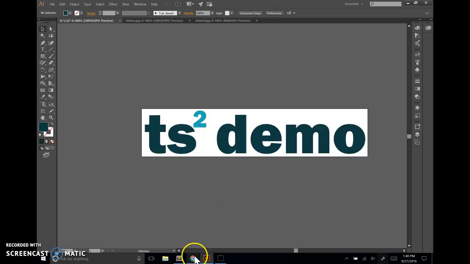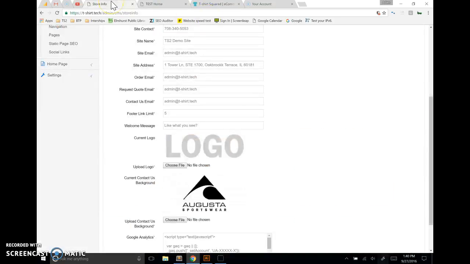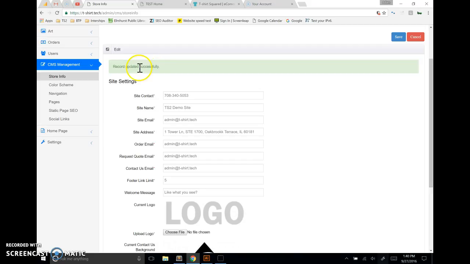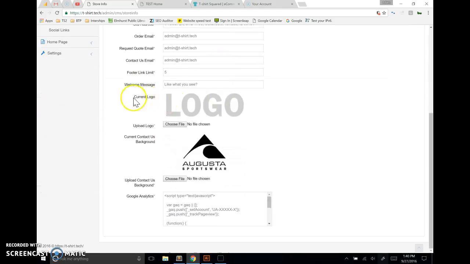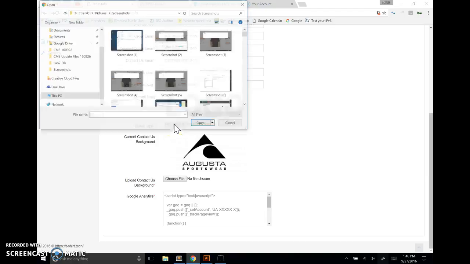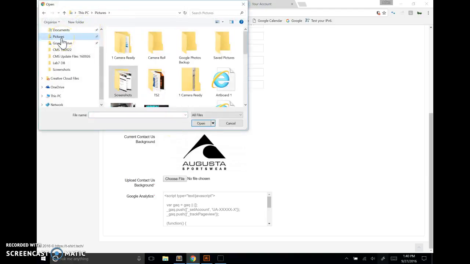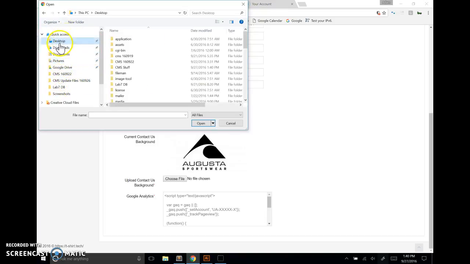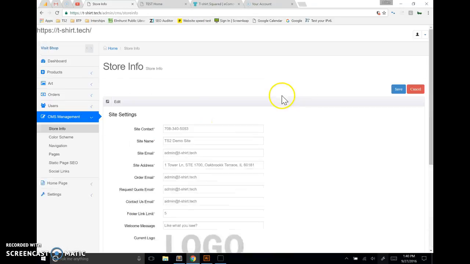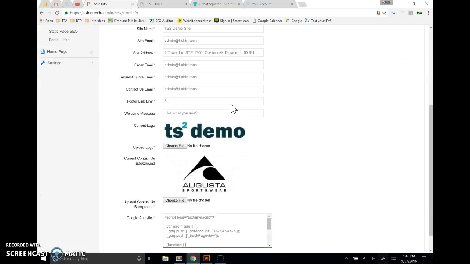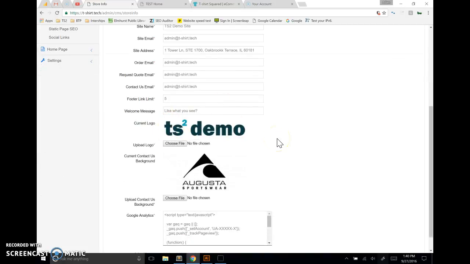Now that we've got that set up, I'm going to go back to our admin area just so you can see where we're at. We're going to be under CMS management, and then still back in store info, and then right here for the logo we're going to go ahead and click choose file. Let's see, desktop, sorry, I lost my way there for a second. CMS Stuff, go ahead and grab that logo, we're going to click open, and now we're going to save it. And when we click save, it's brought up our new logo that we uploaded.